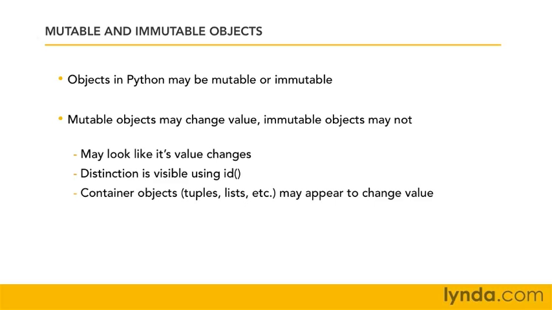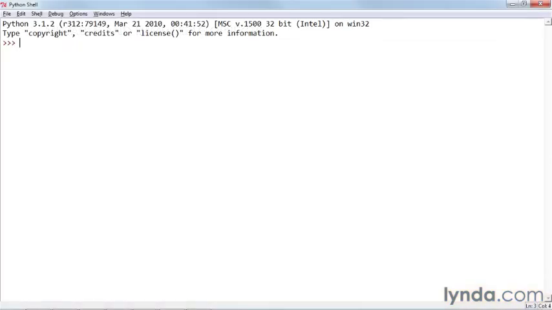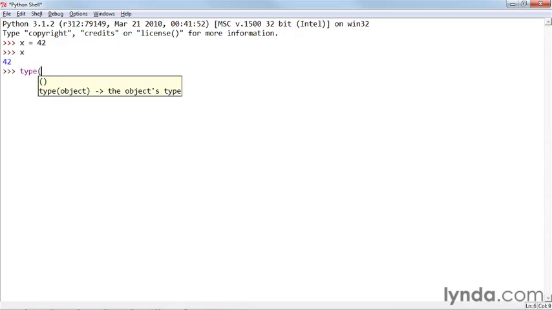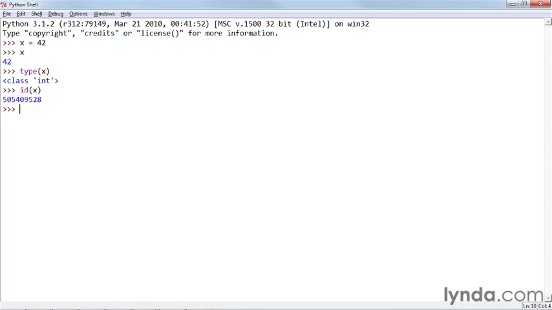For example, here in the Python shell, we can create an object, and we'll call it x, and we'll assign a number to it, 42. Integers are immutable objects in Python, and if we look at the value, we see that it's 42. If we look at its type, we see that its type is int. If we look at the ID, we see that it has this unique identifier.